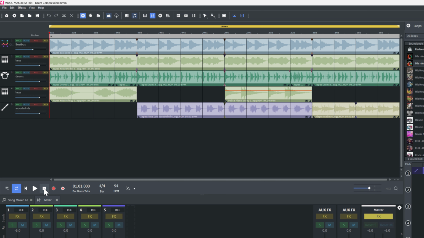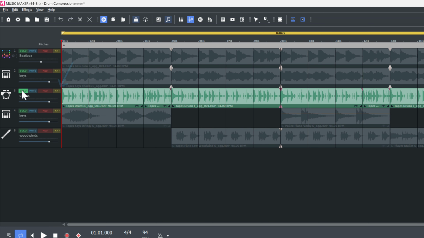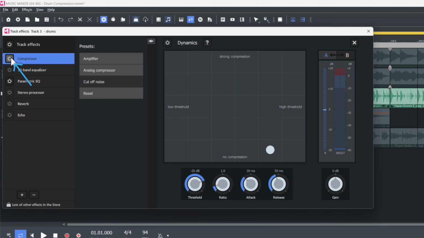Here I will show you how I use a compressor on my drums to bring them up in my mix without touching the volume of the track. I'll first solo the drums track and open its Audio FX rack track. At the top of the list, I find Music Maker's regular compressor and turn it on.